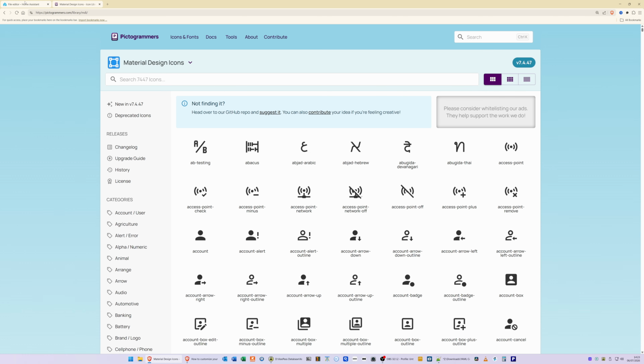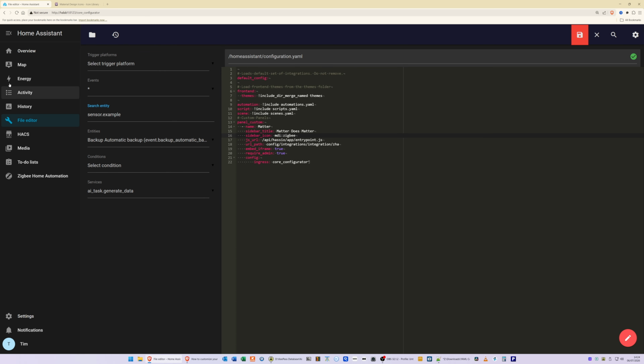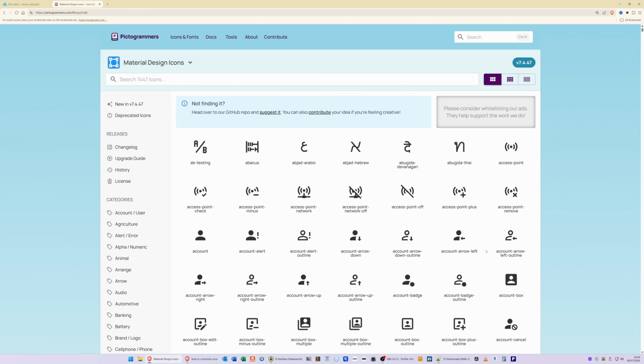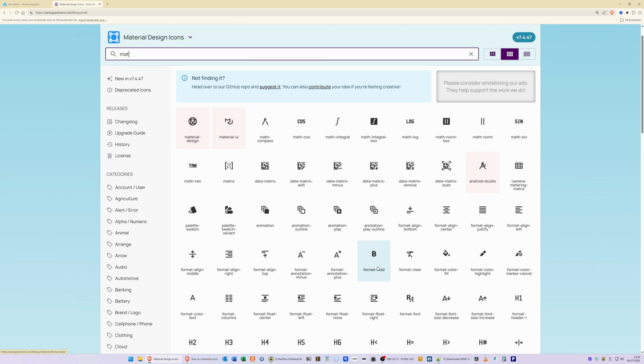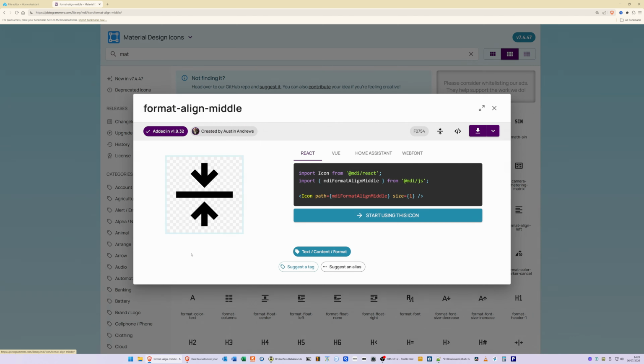So here we'll go back and you'll see these icons here are from MDI. So they're Material Design Icons. So we'll go back to Material Design Icons. And again, I'll put a link to this website in the video description so you can click on it. So in this case, let's use this one.